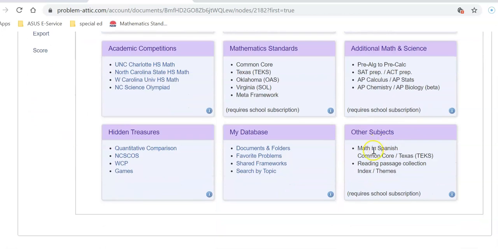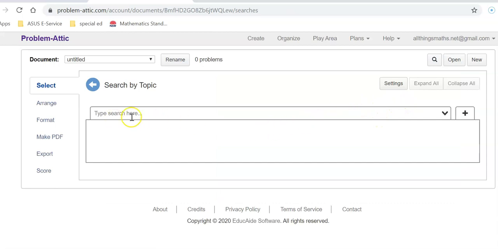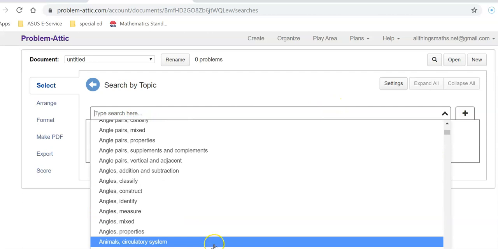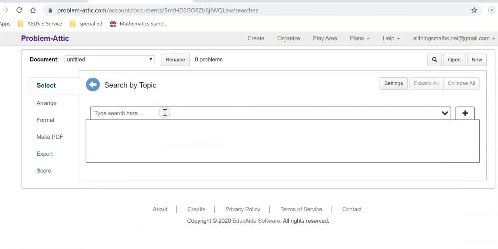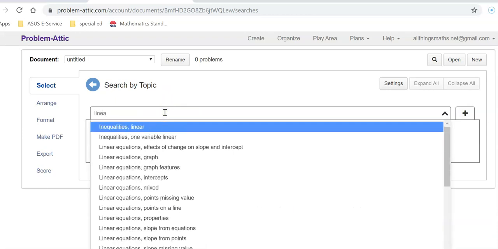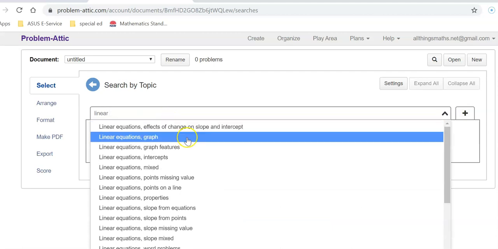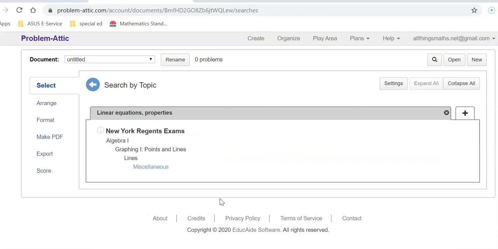I just scroll down to search by topic. It's a little bit easier for me because then I know exactly what I'm looking for. You can either type the topic here or you can scroll down and find it. So I'll just start by writing out the topic. Today I'll be looking at linear equations, possibly graphs. I'm doing a demo, so I'm not really fussed what I'm looking for. That looks good to me.